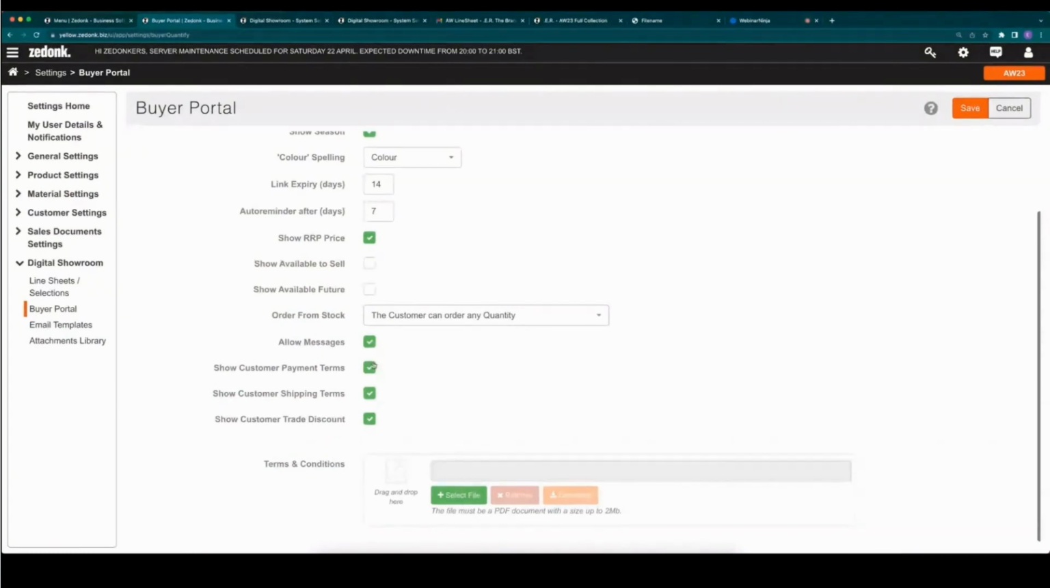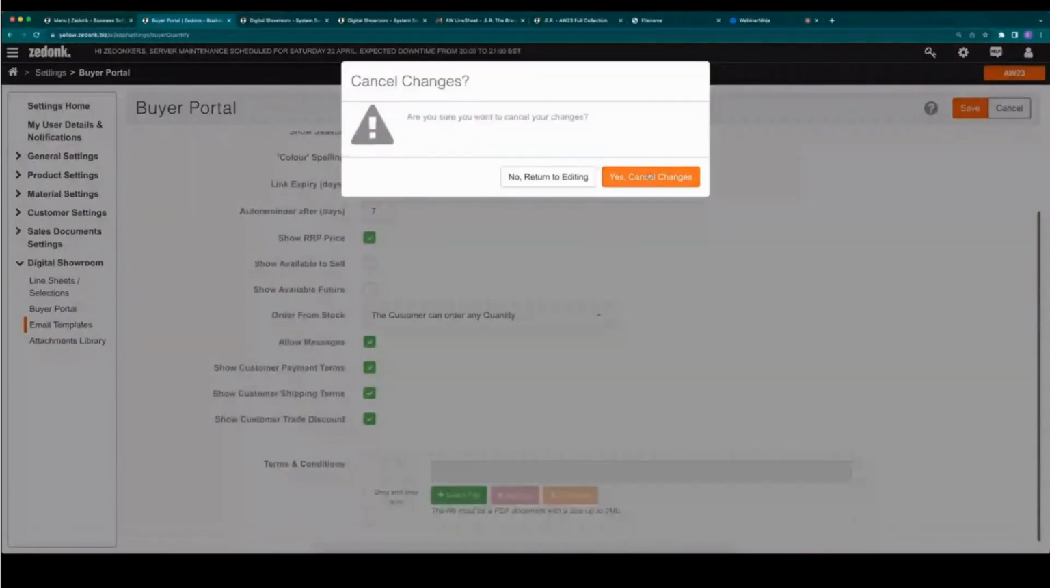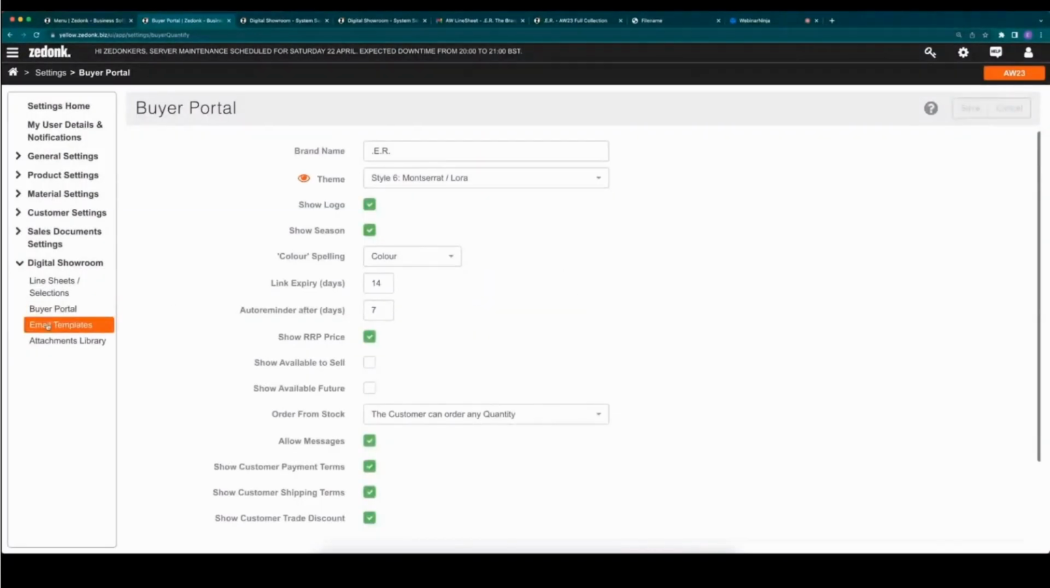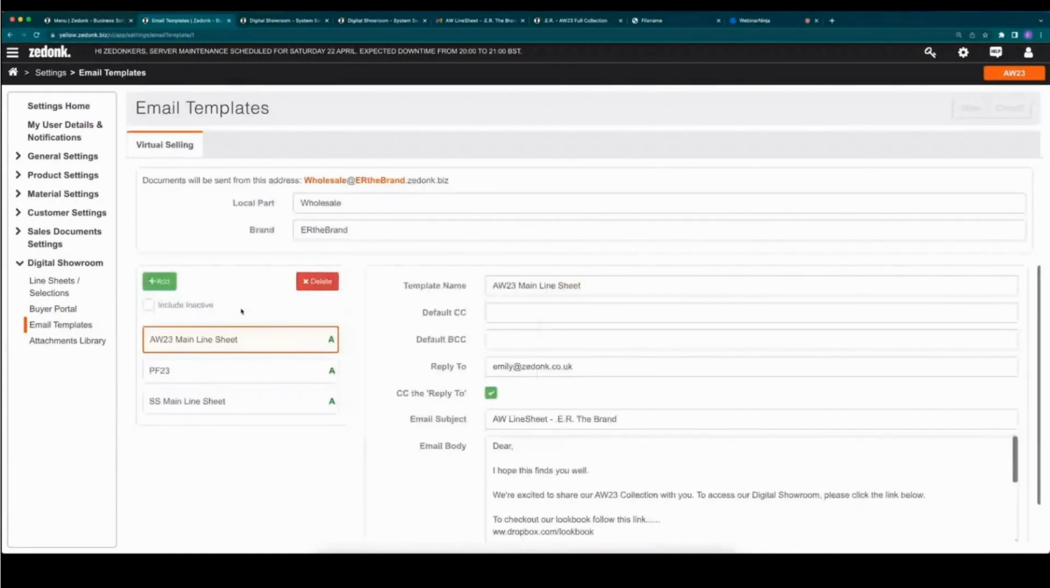Again, the infamous messaging, this is where you would choose whether or not you allow it. You can also upload independent terms and conditions here. So I'm going to cancel changes and go to email templates.